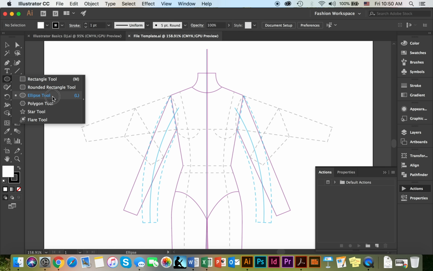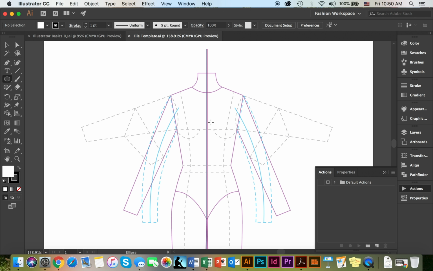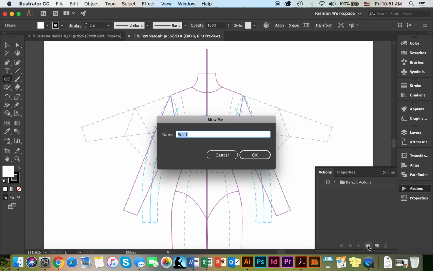I'm going to go ahead and choose the ellipse tool, and I'm going to create a button that will be dragged out from the center, holding the Shift and the Option key. The next thing we're going to do is create a new folder where we are going to store all of our important actions. So let's go ahead and call this folder Fashion, similar to our workspace, so we don't mess things up.